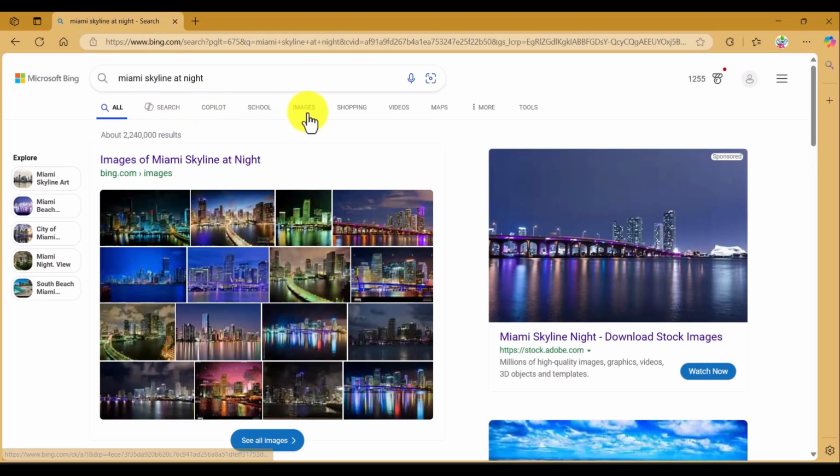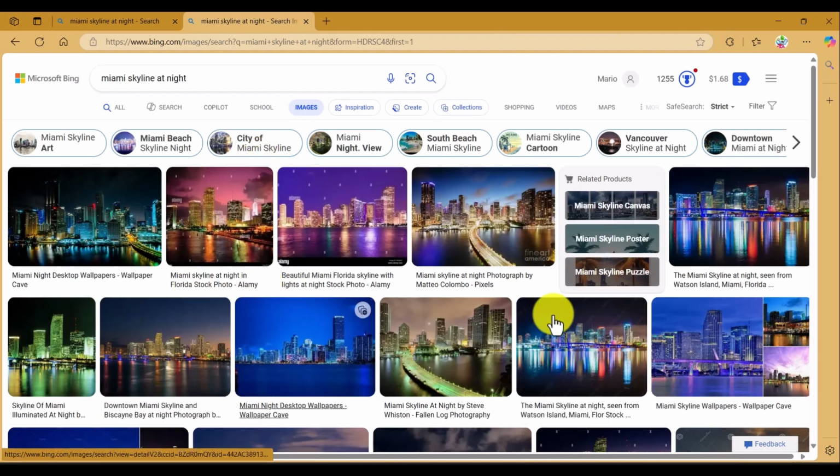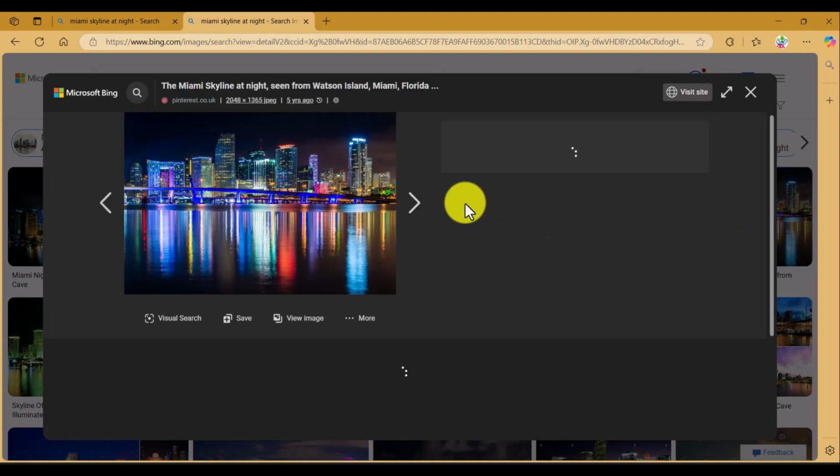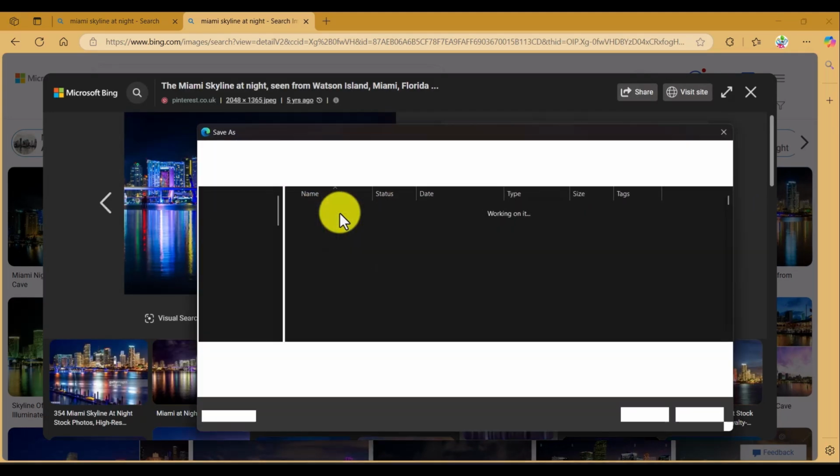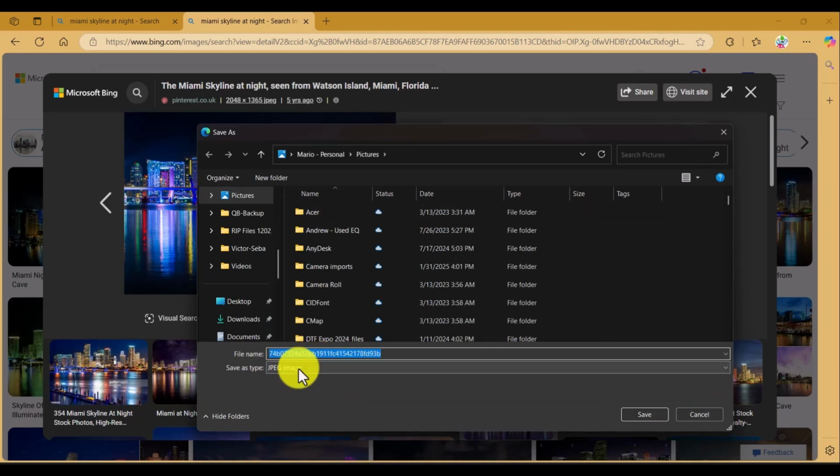Okay, sure, at night. Let's go to at night. Go to images, something colorful. This or this. This should be good. All right, so we're gonna right click here and we're gonna save this file. Let's see what this file is. Oh, it's perfect. It's a JPEG. Okay, perfect.